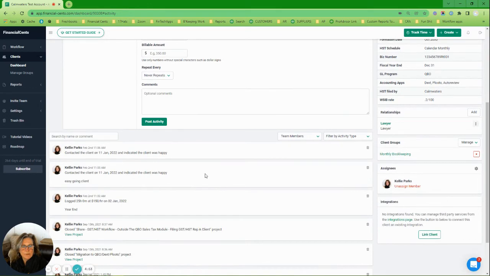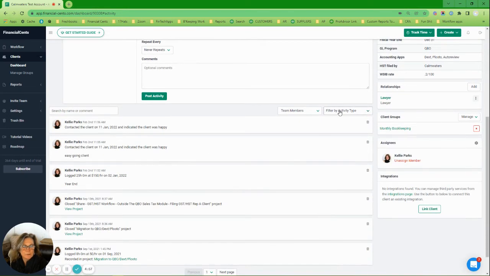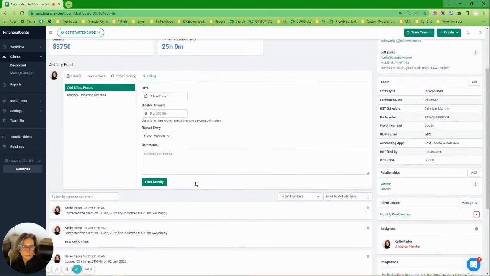And then you can see the activity level that went on, and you can filter it by activity type and by who was actually either contacting the client or doing some work with them or whatever the case may be.